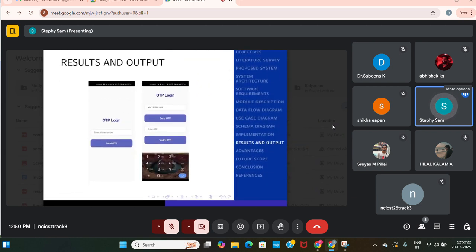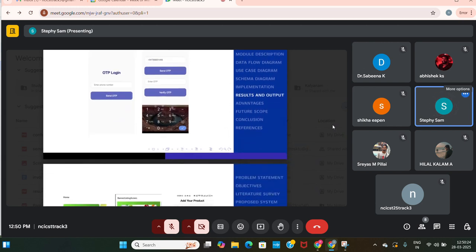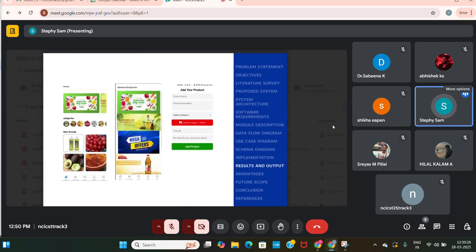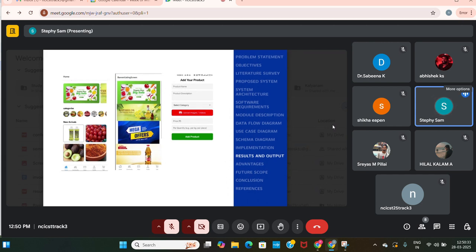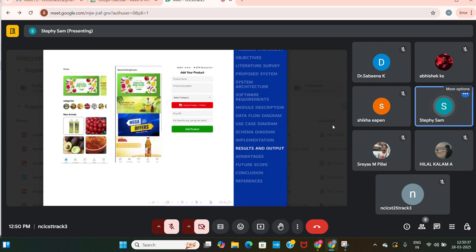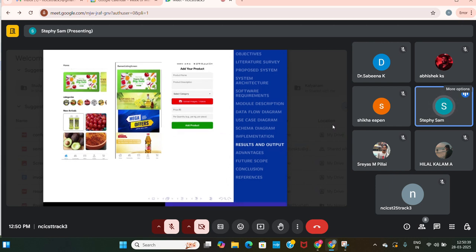This is the login page, and this is the home screen. Banner listing, that is the offers and banners. And this is the product adding page. Producers can upload the products with the name, description, and category, and also they can specify the price.